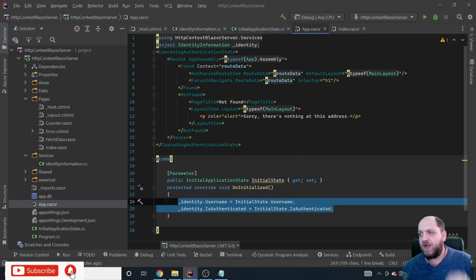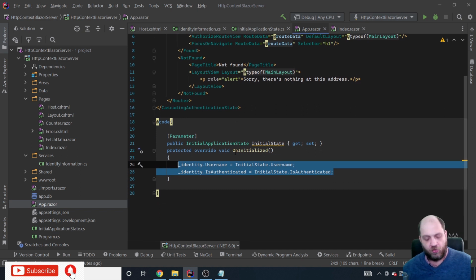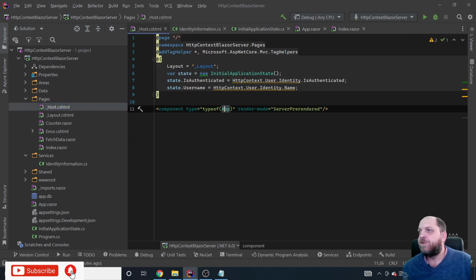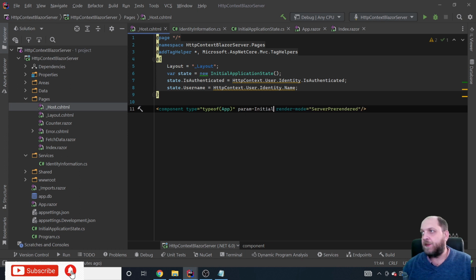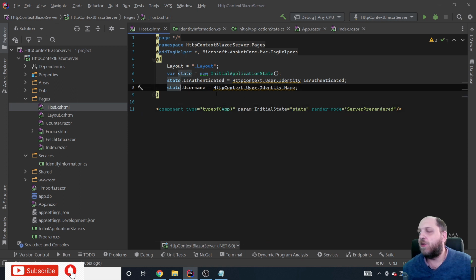Now, before we go to that, there is one other thing that we actually need to do, because this was the setup of this App.razor component to actually allow us to pass in a parameter. So the next thing that we need to do is, of course, go back to our host.cshtml file. And here in our host.cshtml file, the only thing that we will do is we'll have, let's say, param-initial-state equals, and it will be equal to state. So it should be the state that we have here in our code.